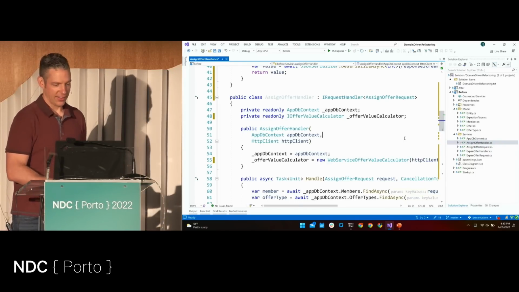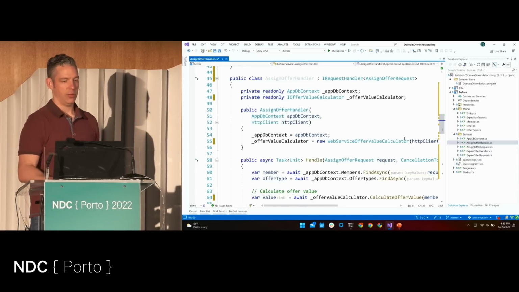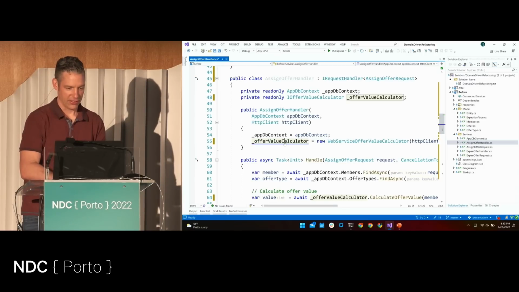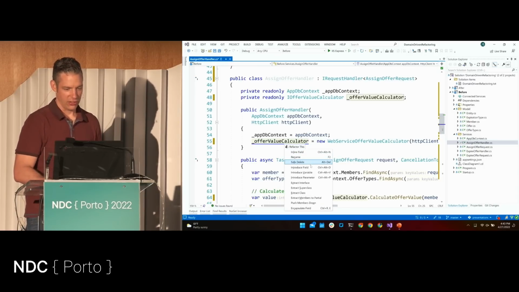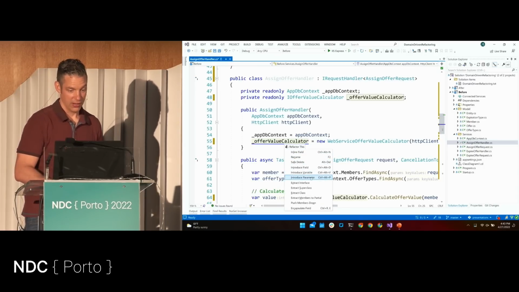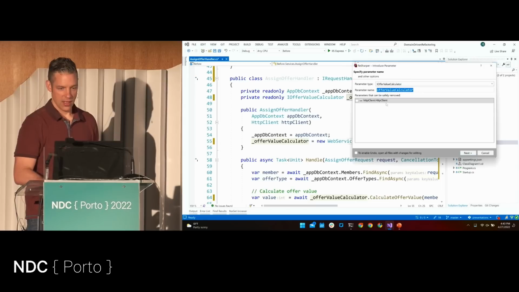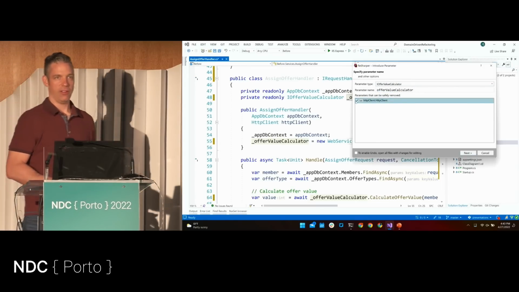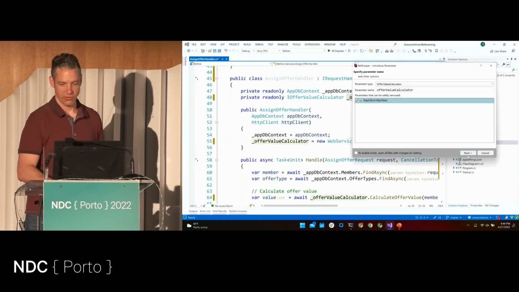All right, the last thing I want to do is, it's still not unit testable because it just directly puts in this HTTP client. So I'm going to say I want to refactor this, and I want to introduce a parameter for this thing that is the offer value calculator, and it also tells me this parameter can be safely removed. So let's do that. Remove the HTTP client parameter, and now I just have the offer value calculator. Next.